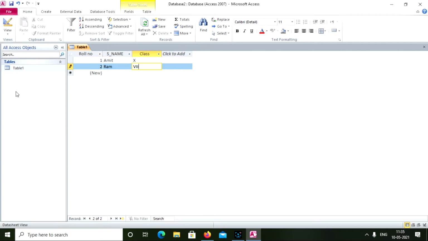This is the navigation pane. These are the navigation buttons. This is the status bar. These are the view buttons. And this is the work area. So these are the components of an MS Access window.